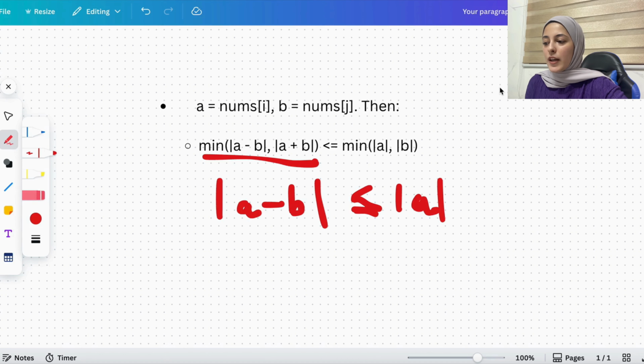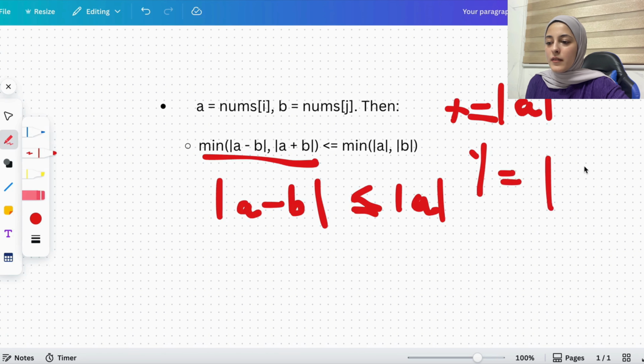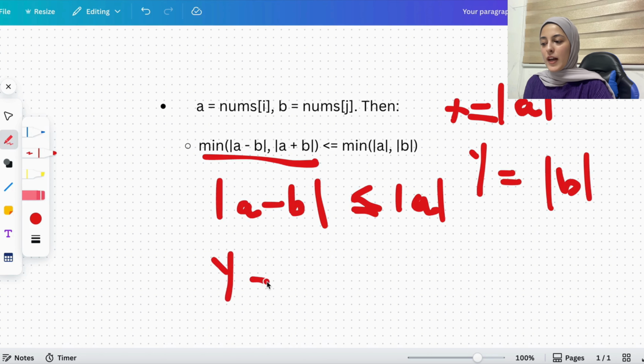Let's say now A and B are not absolute values. Let's say X equals the absolute value of A, and Y is the absolute value of B. So when we have the absolute values, the absolute value of B minus the absolute value of A will be equal to this absolute value: Y minus X. This is math, guys, we are not coding, it's math now.